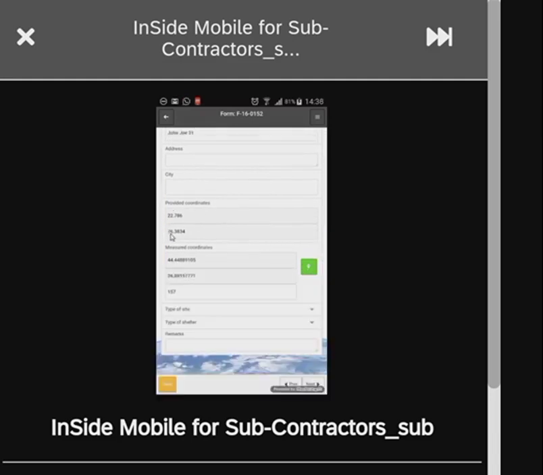The third type of field is the provided coordinates. These are completely frozen, they cannot be edited by the user, and they represent the coordinates existing in the system for the site that you are currently visiting.